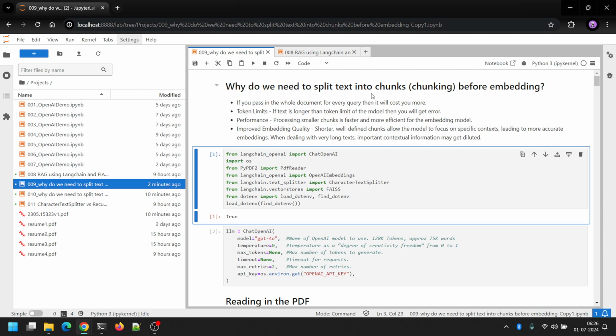Now, what happens if we do not chunk our text? If we pass in the complete text, the issues would be as follows. If you pass in the whole document with every query that you're asking to the model, then it's going to cost you more because you're using up more tokens, right? If you have a large document and you pass that in with every query, that will definitely cost you a lot more money. The next disadvantage is token limits. If your text is longer than the token limit, then you're going to face errors. You're going to run out of the token limits that the model offers.